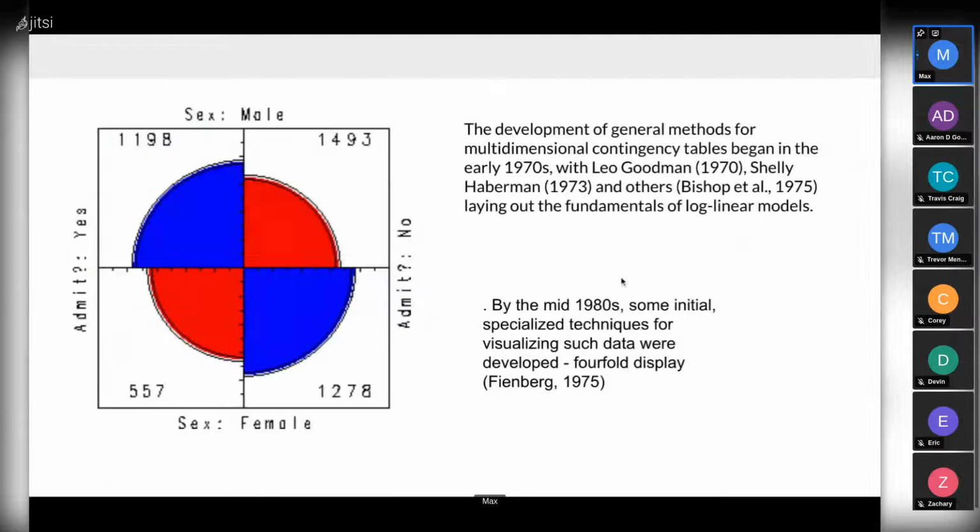So here I just show some examples of multidimensional contingency tables. In the 1890s, some initial specialized techniques for visualizing such data were developed. This is the fourfold display, where sex and no, yes, no, yes, as just a way of displaying multidimensional data, because we're displaying sex, admission, and things. So it's three-dimensional data we're displaying in a two-dimensional plane.